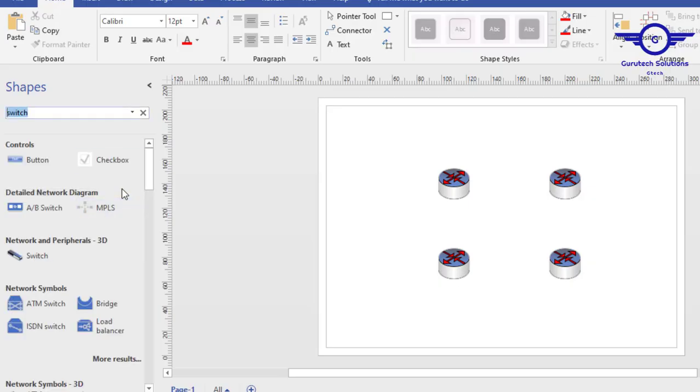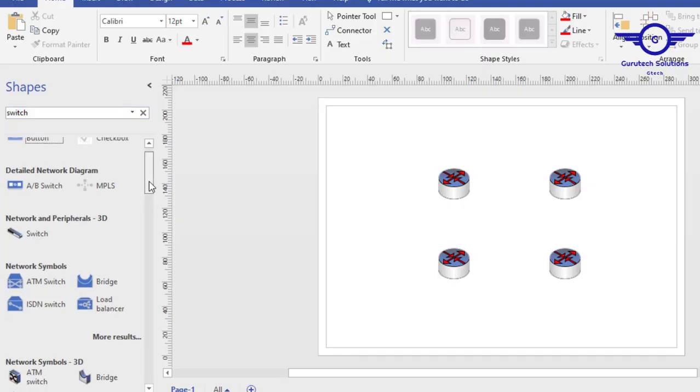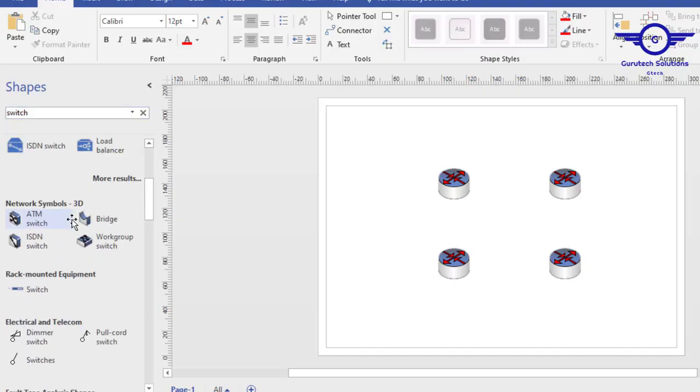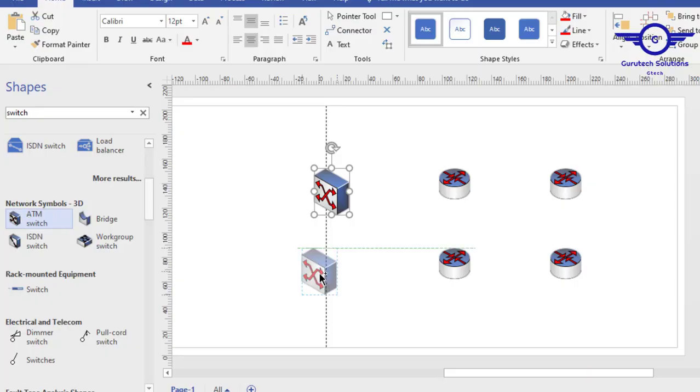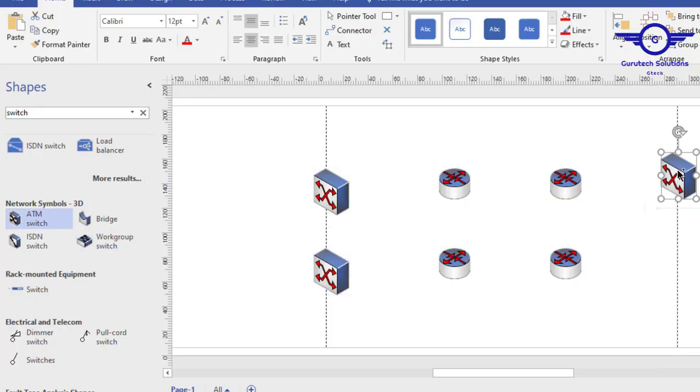Okay, so here are the switches. Just scroll until you see network symbol 3D here. For the layer 3 switch, it's not labeled here, but for the case of demonstration you can choose ATM switch. You place it somewhere there, place another one here, and another one here. So guys, we're done with the core layer and the distribution layer.